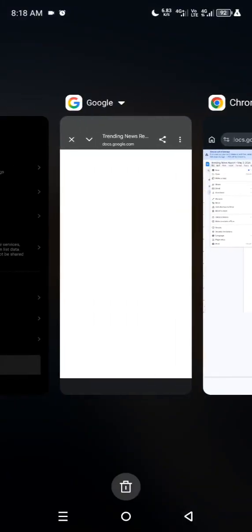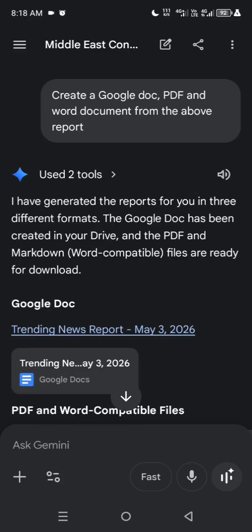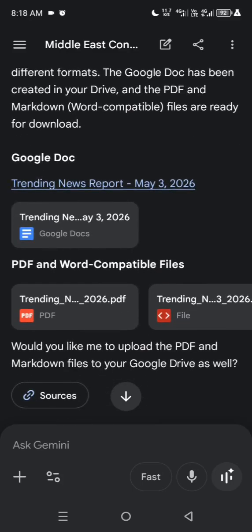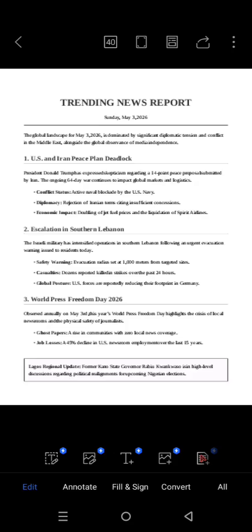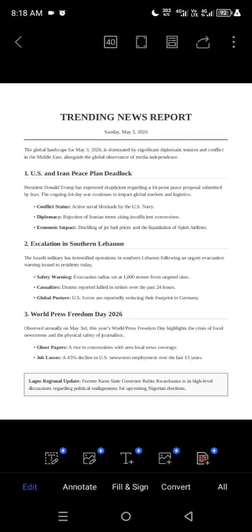I want to go back to our Gemini to see the other options it produced. So this is the PDF option it produced. Once you tap it, it's already downloaded, so you can use any of your viewers that you have, let's say WPS Office for instance, to view it. So you just have it directly on your local device. So that's basically it. So this is for Word documents.